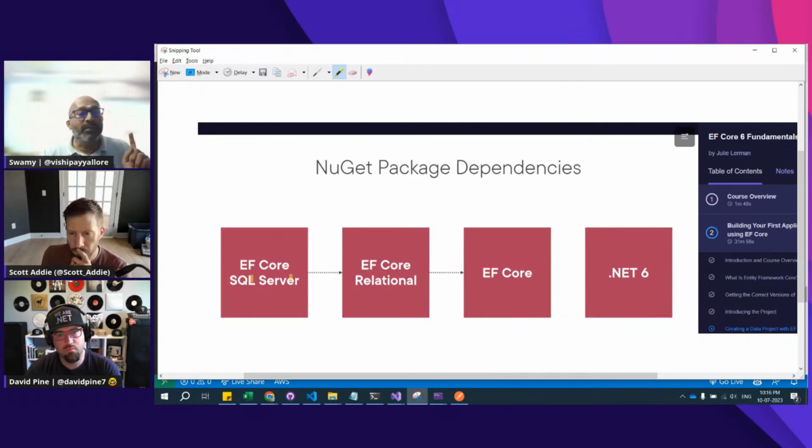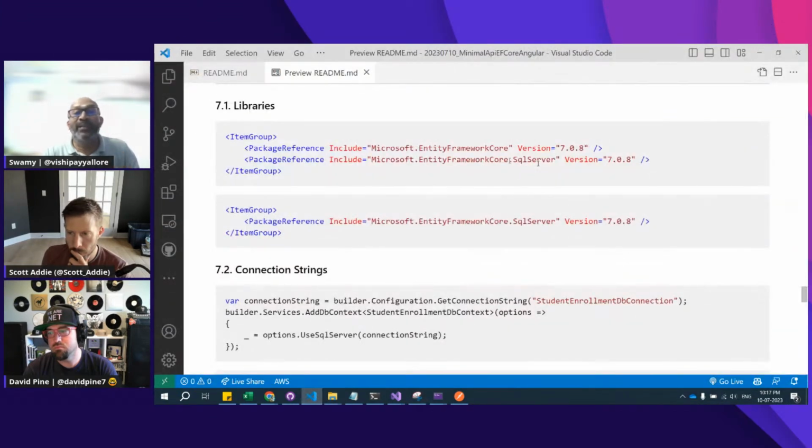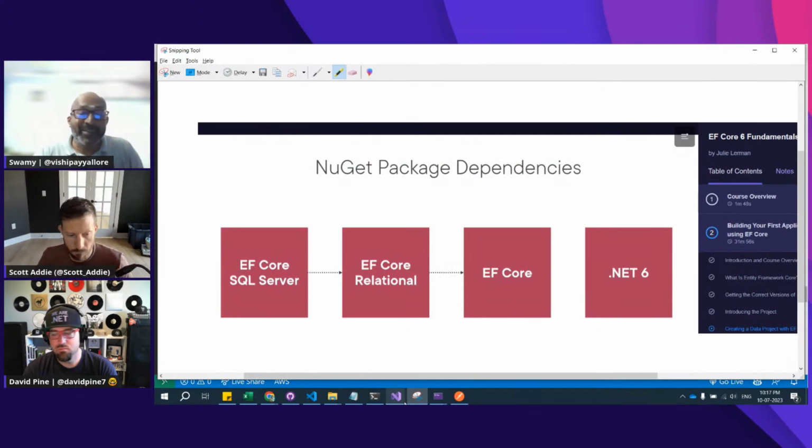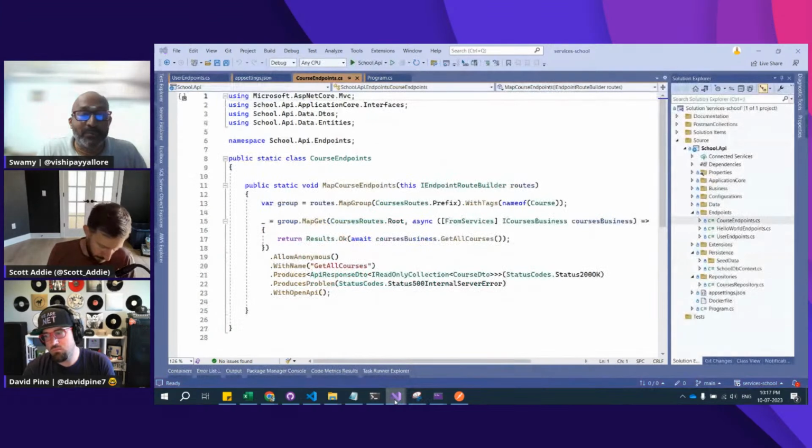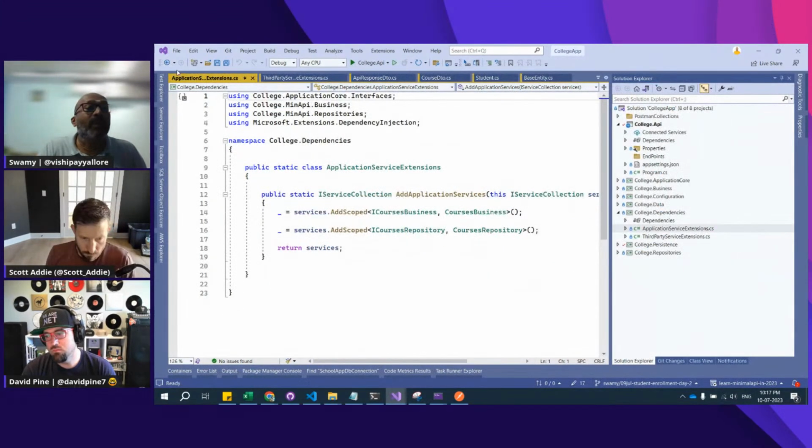What we can do is, SQL Server or any database specific package like SQLite or Azure Cosmos or anything like this is a specific database provider that has a dependency on EF Core Relational, and that has a dependency on EF Core. That means if you bring in this one, it's going to bring its friends and family members along with it. That's what is being communicated in this slide. And we'll see that live. So if I'm coming back to this college app, I will close this one. I'll close this one.